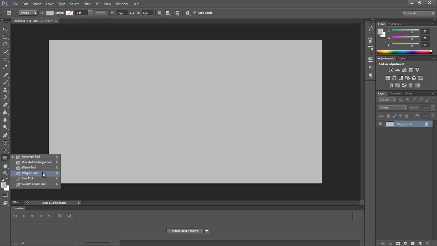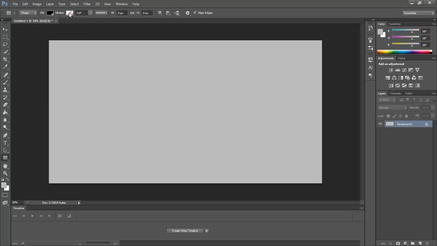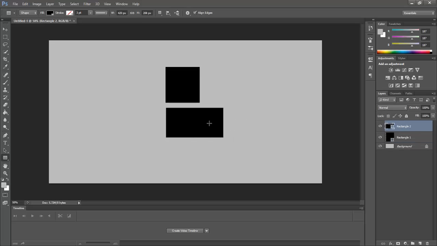Now select the rectangle tool. Here make sure the fill color is black and the stroke is transparent. Now hold the Shift key and draw a square. Now without holding the Shift key, draw a rectangle. Draw a narrow vertical rectangle as well.